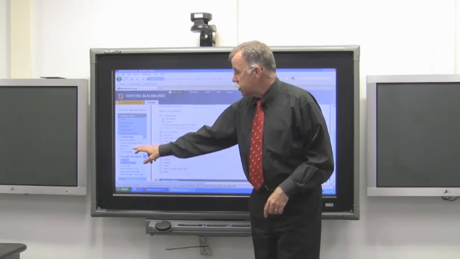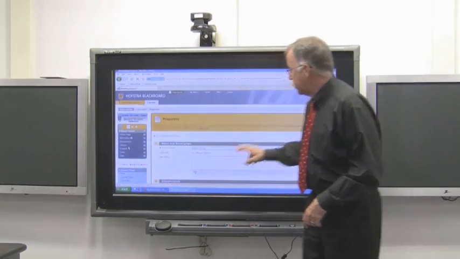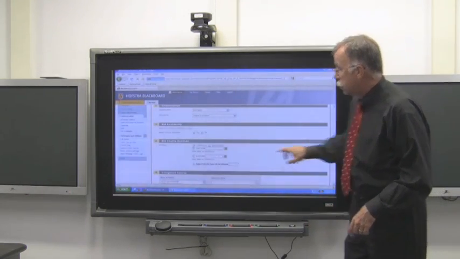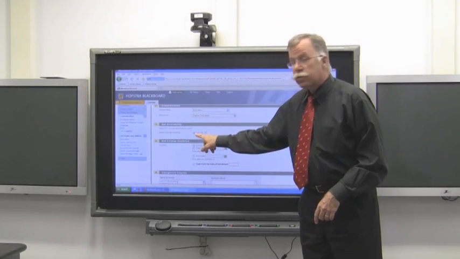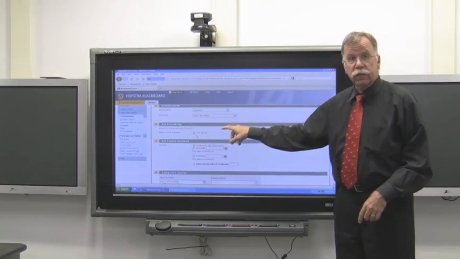And on the customization list is properties. Another click. When the properties come up, scroll down this page, make the course available. This one is already set to available, but as you know, the default in Blackboard is to not available to students.